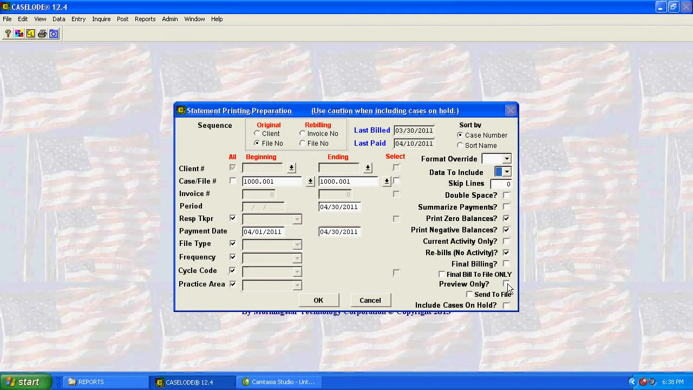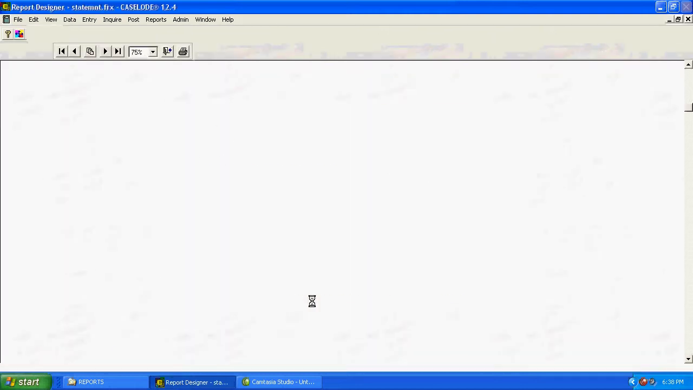And then you have Send to File. Send to File is available whether you're doing a final bill or a preview, and it will actually create a text document of your invoice in the Case 2000 temp folder. So when you're ready to go, we've selected one file. We'll just say Preview Only, and here's our bill.